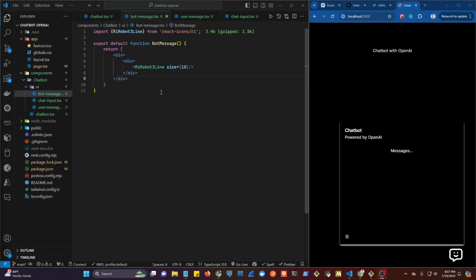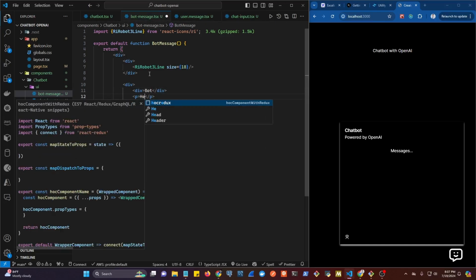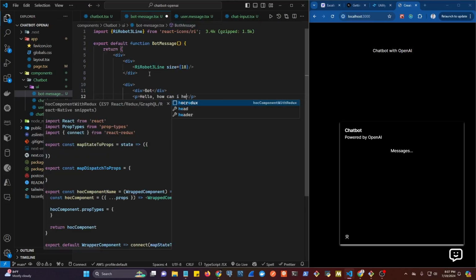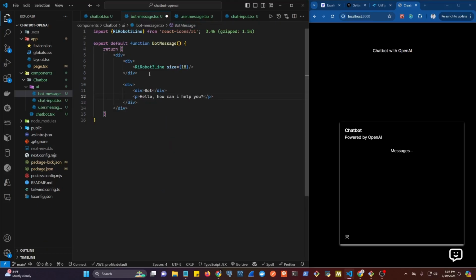And let's see what else we're going to do inside of the bot message here. So in here, after this div, let's have another div, and let's have a div that will have the word bot, and then the message we can put in a p tag here. Let's say hello, how can I help you? For now, we'll decide on something else later. Cool, so we can see it in here.